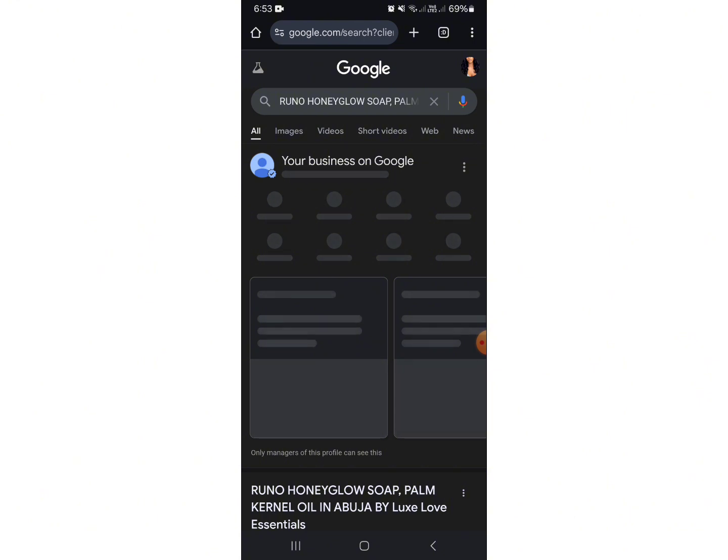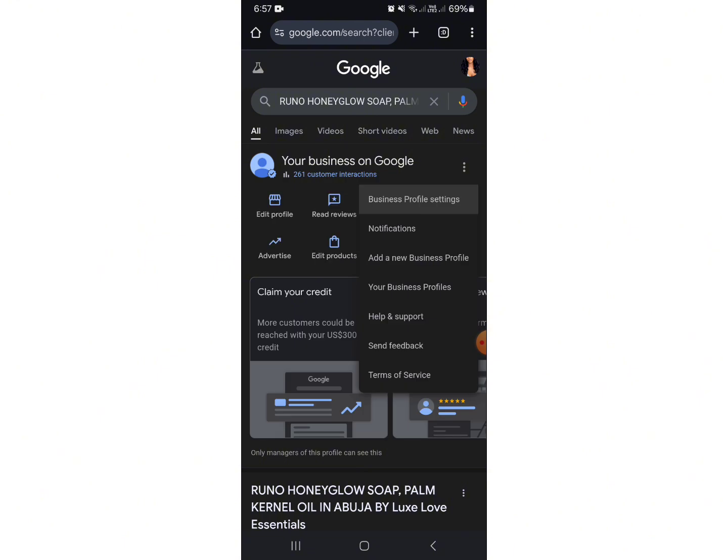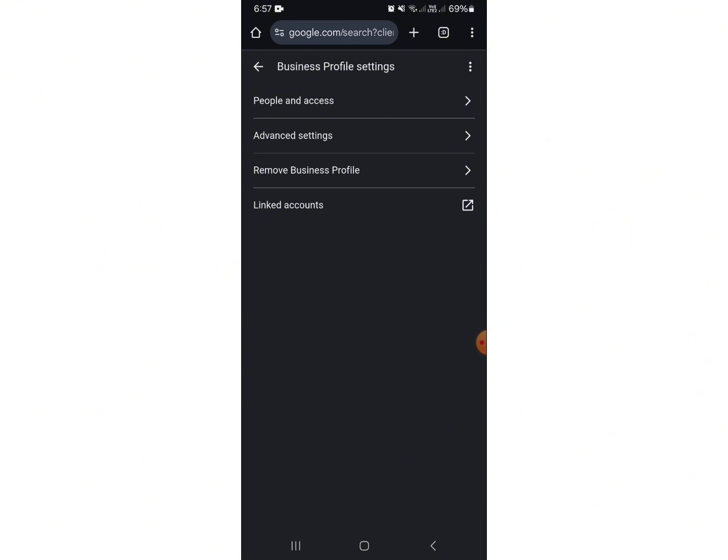While you are here, you click on the three dots and you select business profile settings. Here you can see people and access, advanced settings, remove business profile. To be able to transfer the primary ownership to the actual owner of the business, you click on people and access. Once you've transferred the ownership to the actual owner of the business, you can now come and remove the business profile from your own profile.